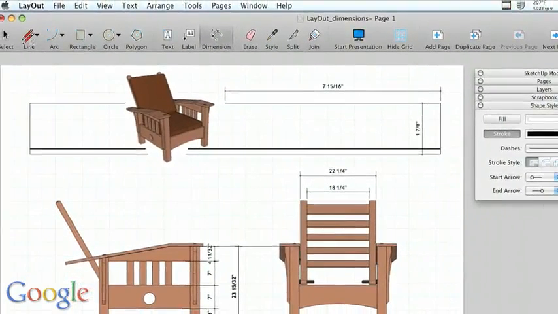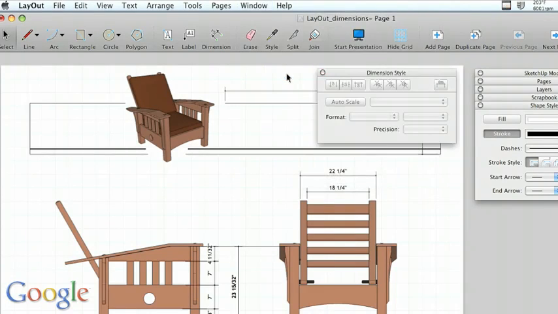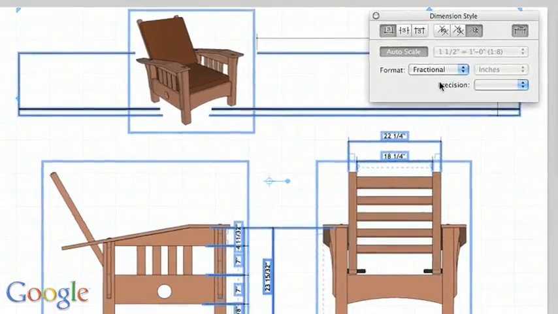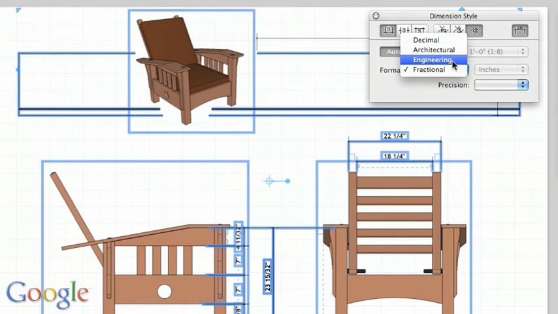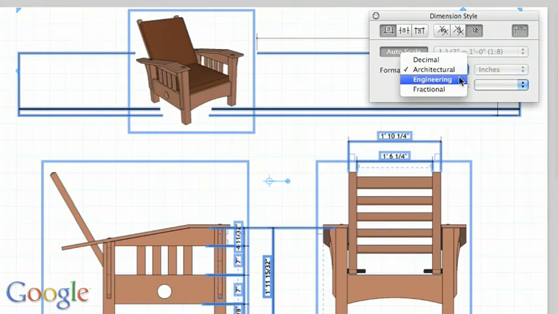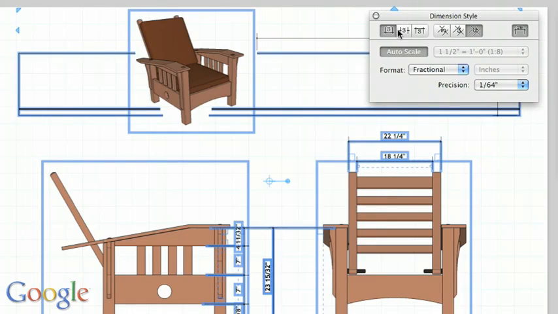For more control over the dimensions you've created, access the Dimension Style dialog box. Let's select several of these dimensions. Now we can toggle the format. Change it to Engineering Architectural Decimal. You can also change the units of measure. You can change the precision. And also change how the dimension styles will read. Will the text be above, centered, or below the dimension line?